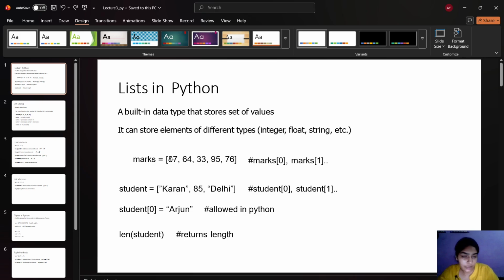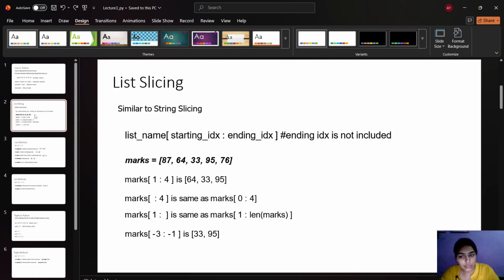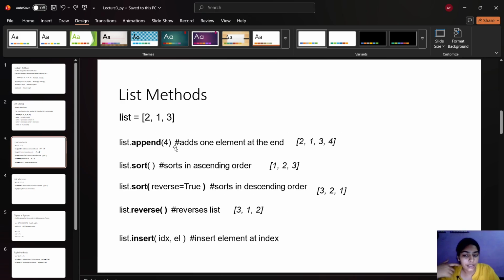So list is basically a built-in data type that stores values of different types, and in those different types you can have integer, float, string, and other values too. List slicing is similar to string slicing. List methods: append adds elements to the end of the list. Sort will sort the numbers in ascending order. Sort with reverse equal to true will sort in descending order.